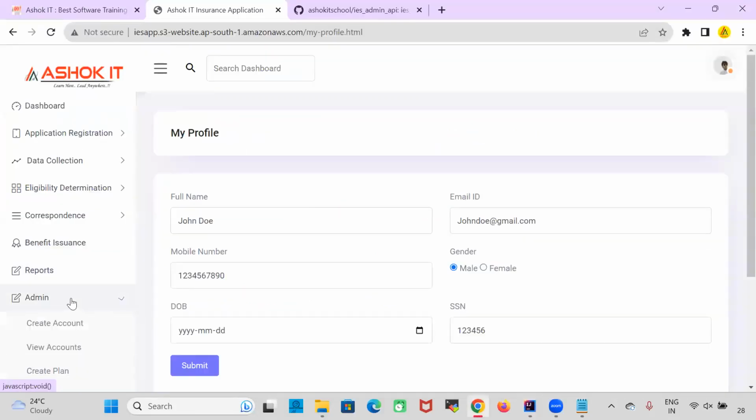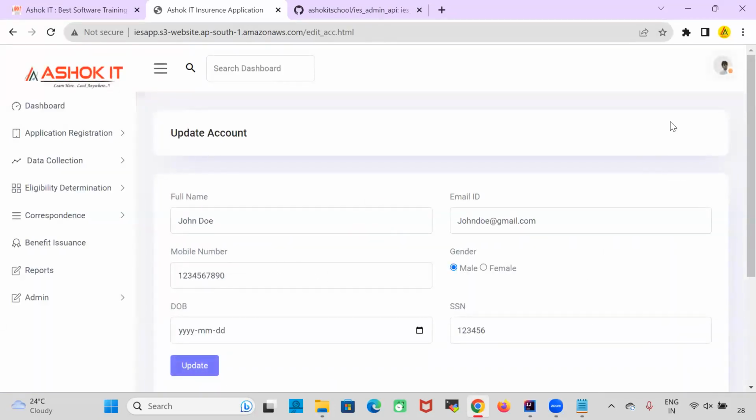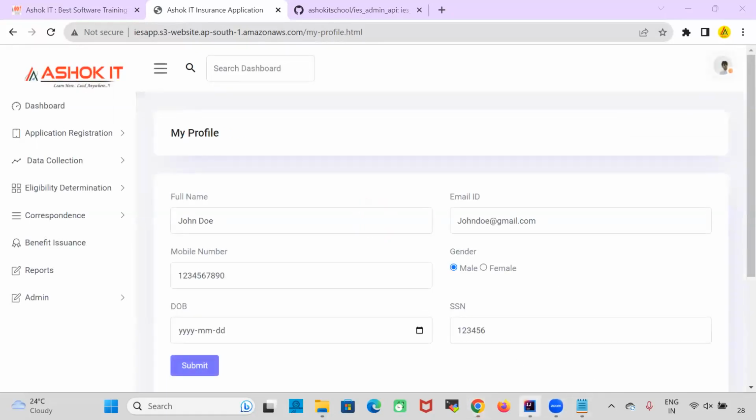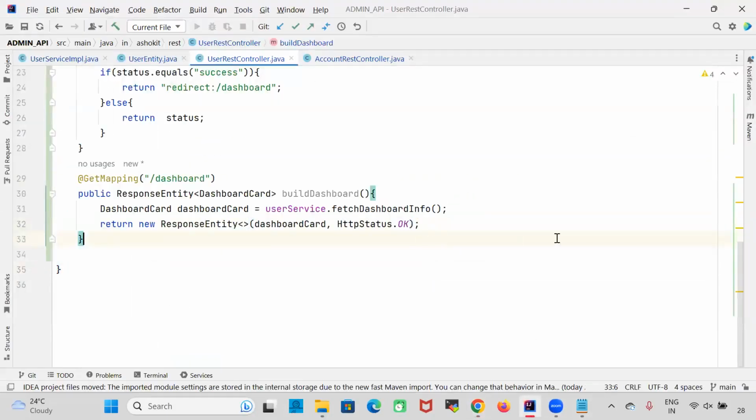Whenever you go for admin view accounts, when you click on edit, that record will come in editable mode. So same thing, when you click on my profile, the same record will come in editable mode. Do I need to write one more method for that?